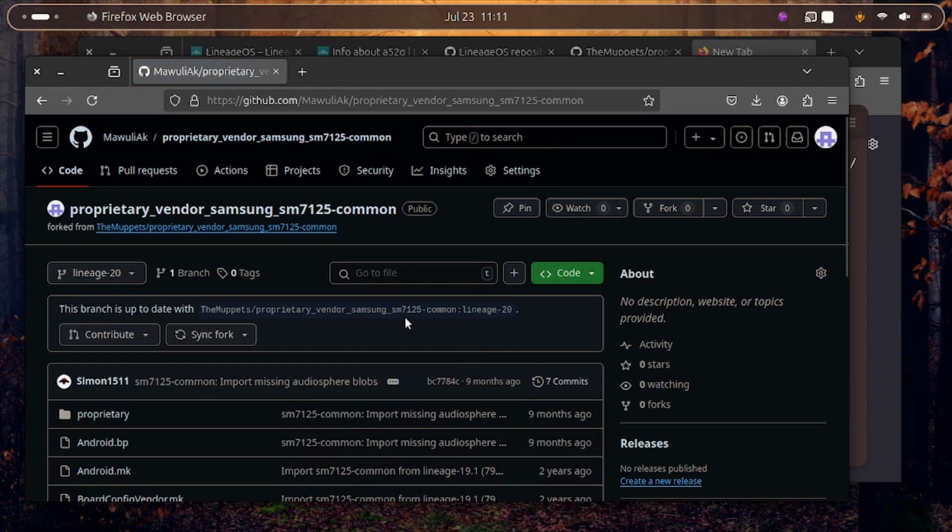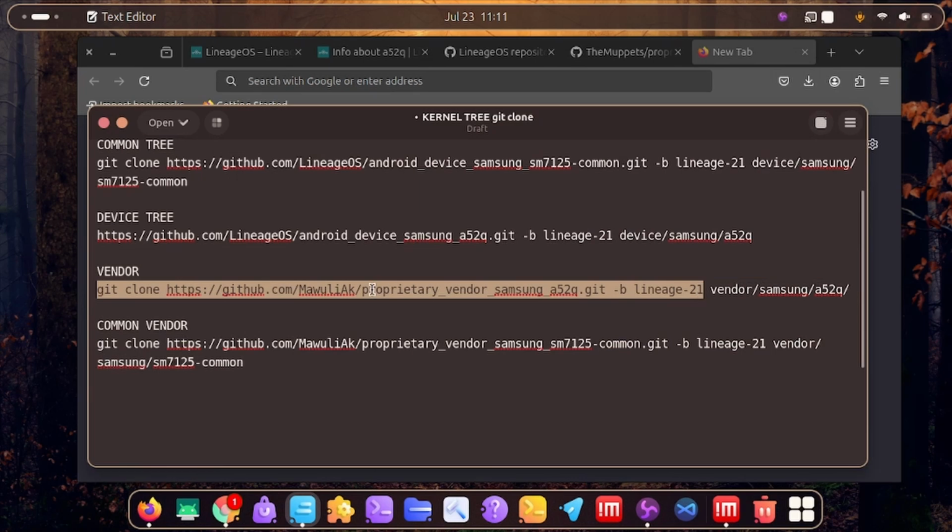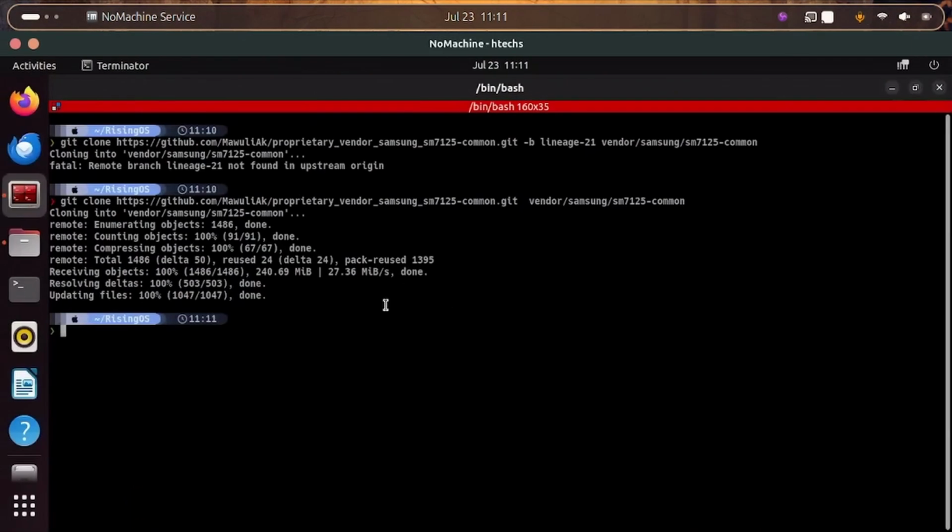And then, so it said it is up to date with the original one. You understand? So we are good to go. So let's come to the vendor again, and let's copy this, the vendor tree. Let's copy the whole vendor tree here, and then let's come to my server again.